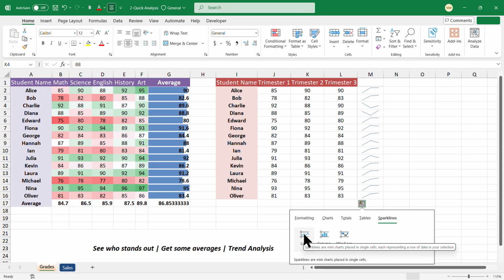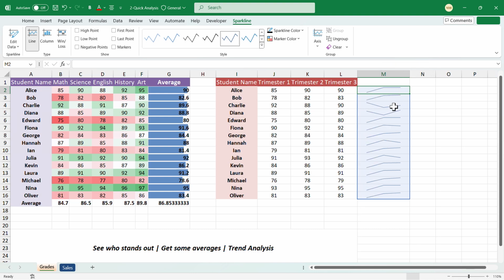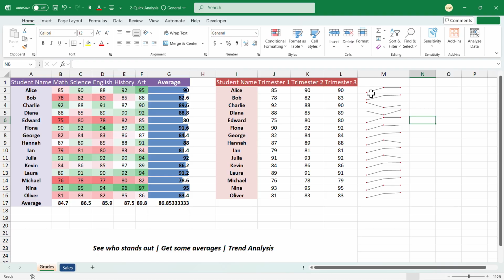I'll go ahead and click on it here. And here are the individual sparklines, so we can see who's kind of trending up or down. I'll make this wider so we can see it a little better. I'll also change the color. We can also highlight the high point and low point in there as well. So there we go. We can see Alice is going up. Charlie went down and went up a little bit.